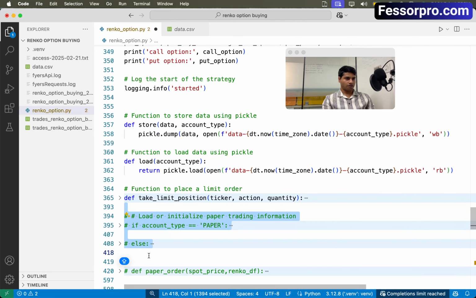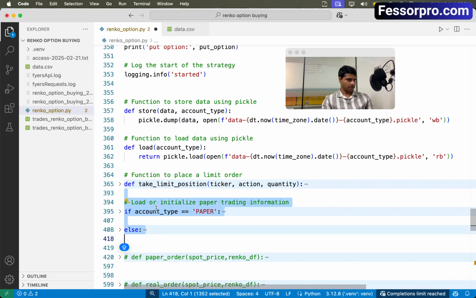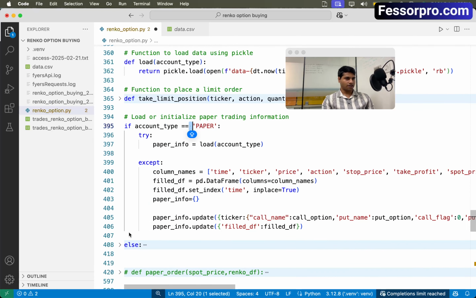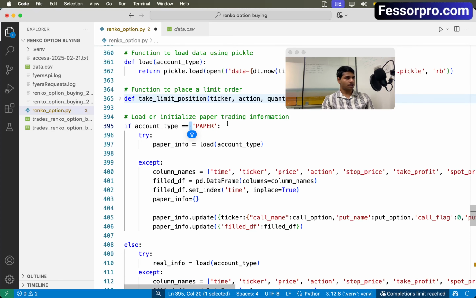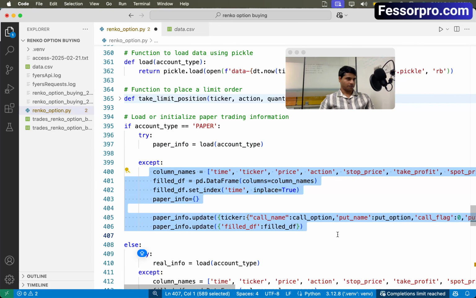So this is where our account type variable kicks in. If my account type is paper, I'm going to run this code. Otherwise, I'm going to run this code. If my account type is paper, it means we are in the paper trading environment. First thing I will do is check for the pickle file. Do I have the pickle file? If yes, I'll read the data from that pickle file. If no, I'll create my new, fresh data.